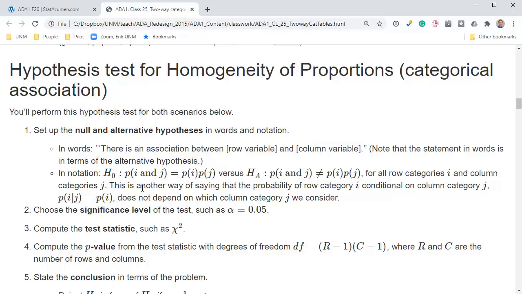So this is another way of saying that the probability of row category i conditional on column category j does not depend on which column category we consider. So the probability of i, the row probability, conditional on j, is the same as the probability of i without conditioning on j. That is the same for every column. Okay.